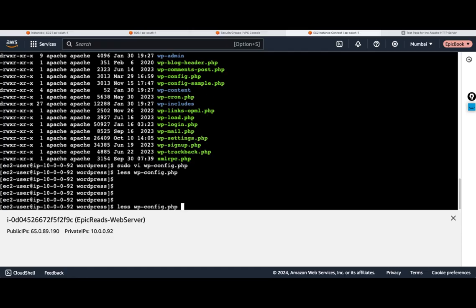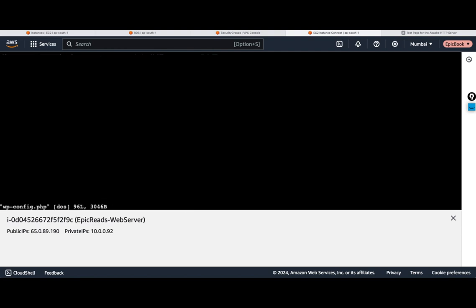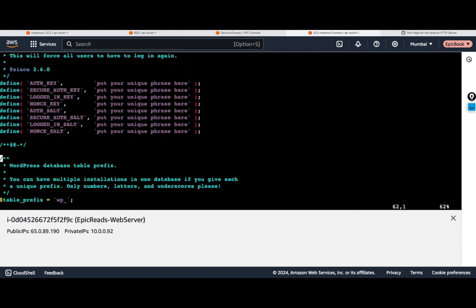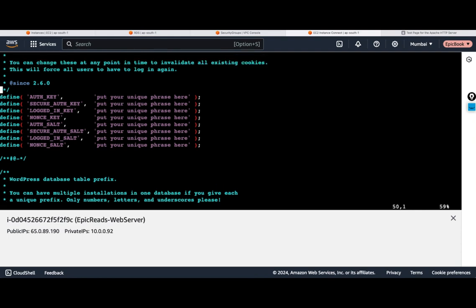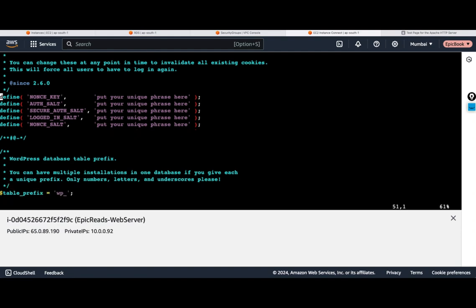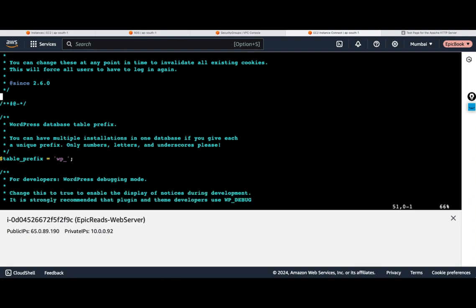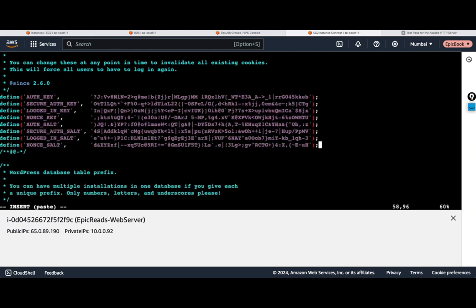Again, we have to open the same configuration and go down. Here we have to delete all these lines and paste what I have copied. If you have opened this with vi, then press dd continuously, without hitting i, and this will get deleted. Now press enter and i, then paste the command, and save it.